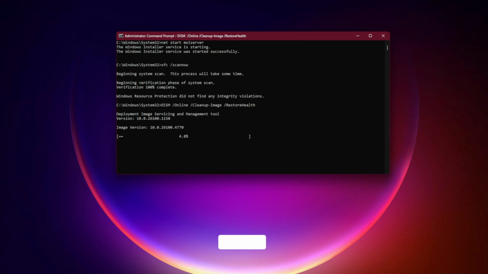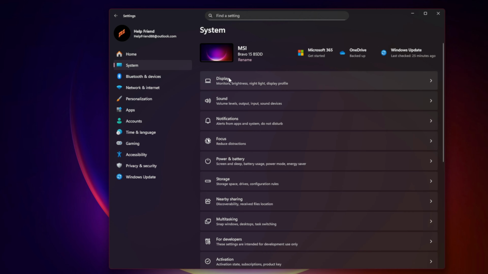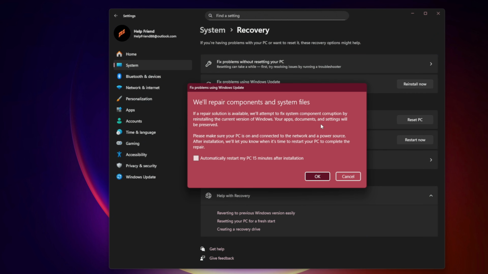4. Use the secret Fix problems using Windows Update. Now here's something Microsoft doesn't talk about much, but it works surprisingly well. Go to Settings, System, Recovery. Under Fix problems using Windows Update, click Reinstall now. This reinstalls core update components without deleting your apps or files, and often forces stuck updates to work.